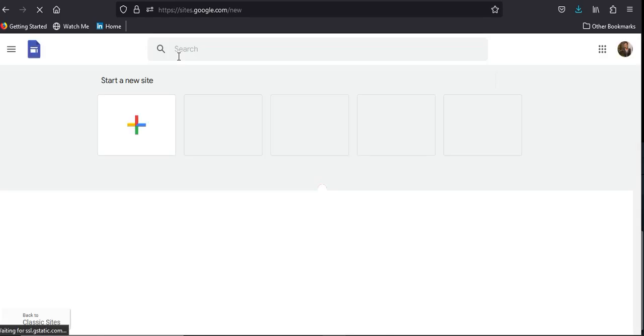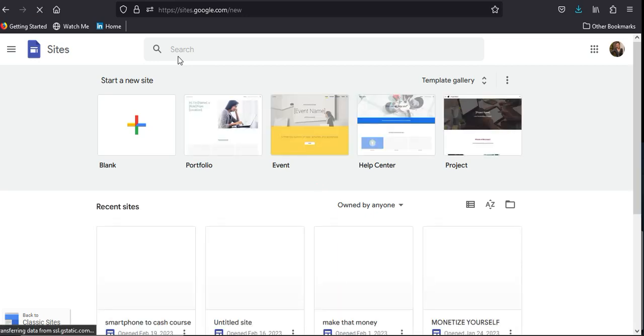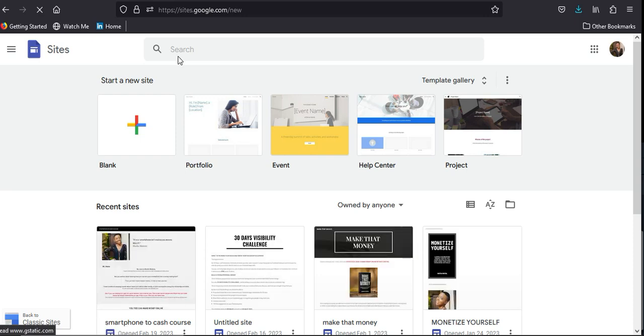So sites.google.com. Let's just wait for it to load up. Okay, so this is what you're going to see when you go to sites.google.com. You'll see blank portfolio. This is because you can literally use this website to create these other templates as well: a portfolio, an event, help center, or a new site.